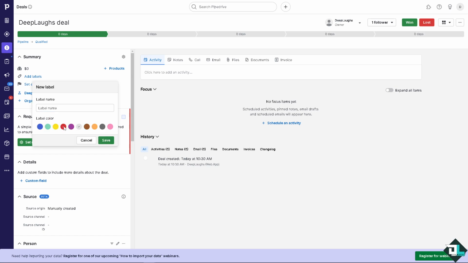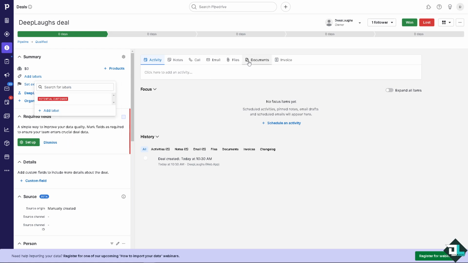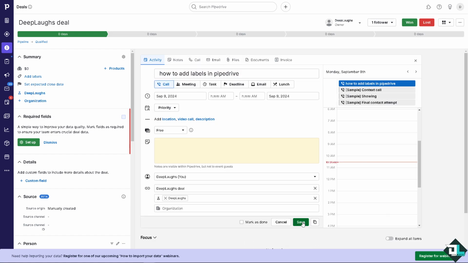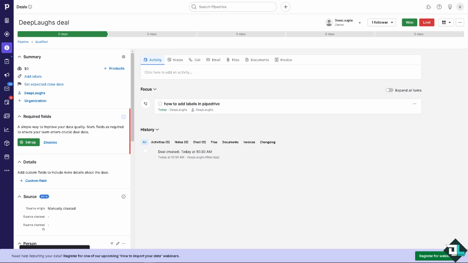For example, it's going to be red. Let's say this is going to be a hot lead or a potential customer. So it's all up to you. All right. You can do that in every deal that you want here on your Pipedrive account. You can put in other information here, like documents, files, and a lot more, right? Let's put in like that, click on save, and that's how you basically add labels here in Pipedrive.